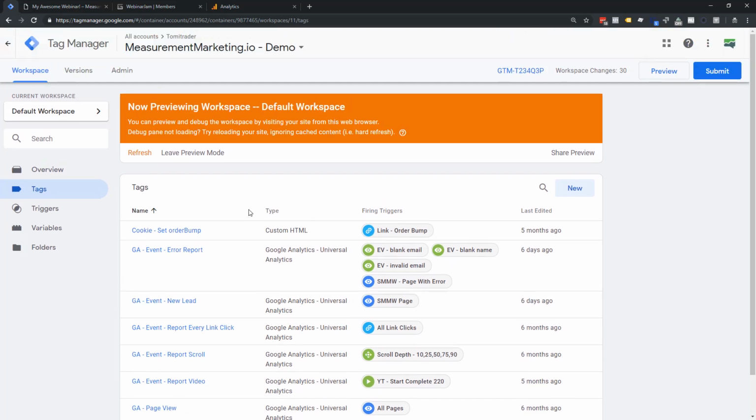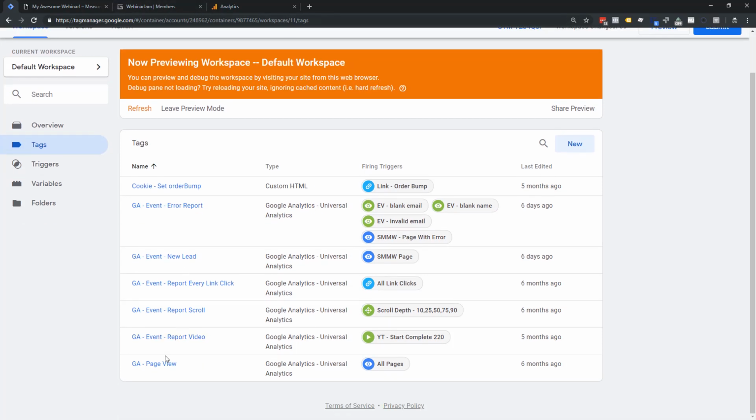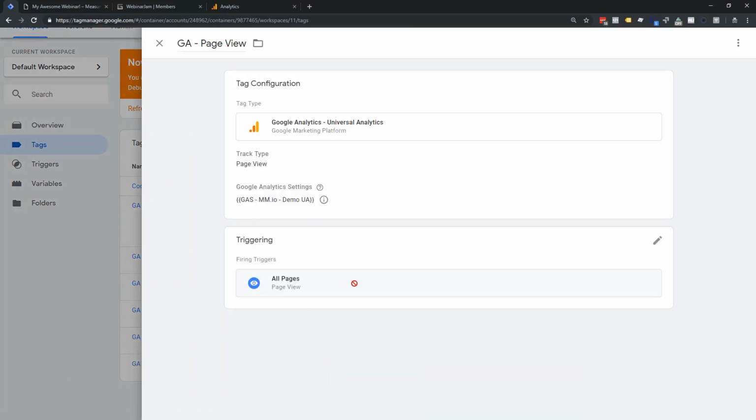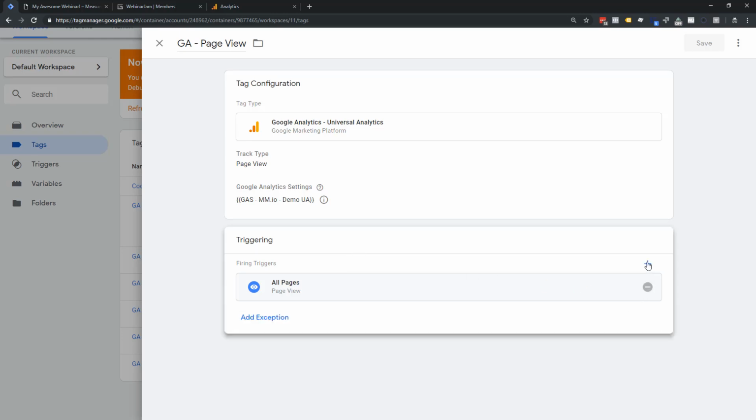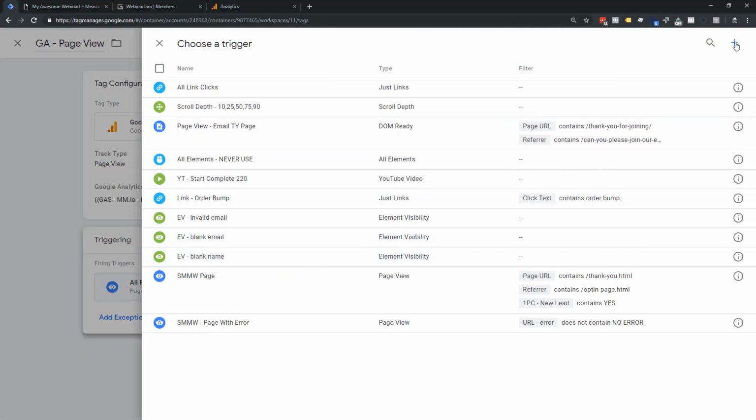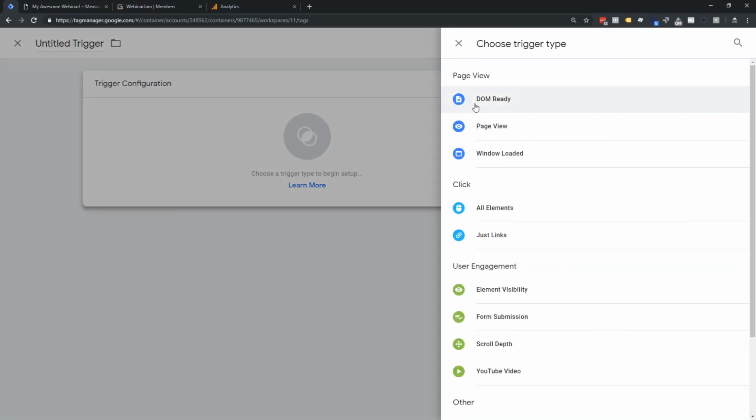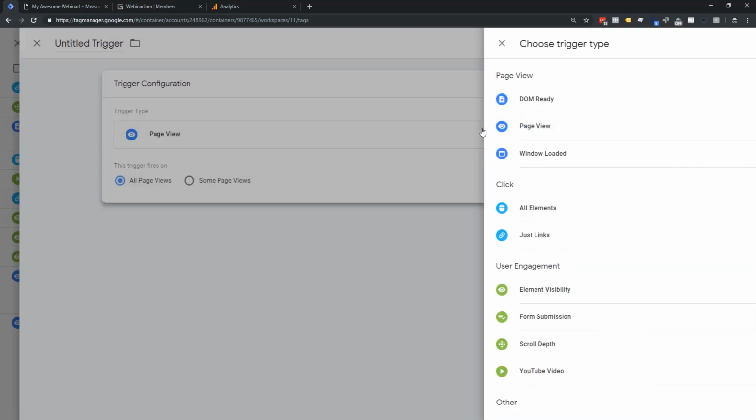Okay. Yeah. So the first thing that we need to do is to separate the page view tag of the parent from the page view tag of the pop-up, because we want to delay the page view for the pop-up, but we don't want to do the same with the parent's page view. Right now I've got my page view tag on all pages, and I want to edit that so that it fires only on certain pages. This should be the page view tag for the parent, so in our case it'll be all the measurementmarketing.io pages.